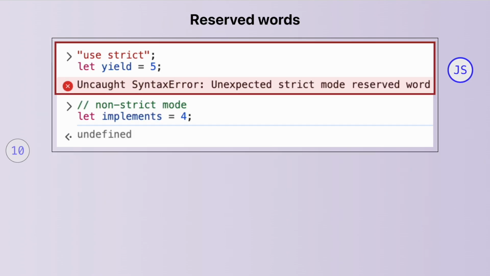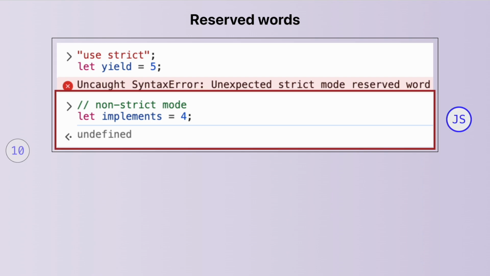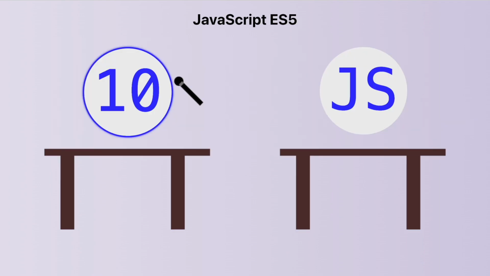In strict mode, the reserved words implements, interface, let, package, private, protected, public, static, yield cannot be used as variable names, whereas they can be used in non-strict mode. Just make strict mode the default and deprecate the normal mode. Do not worry about backward compatibility.